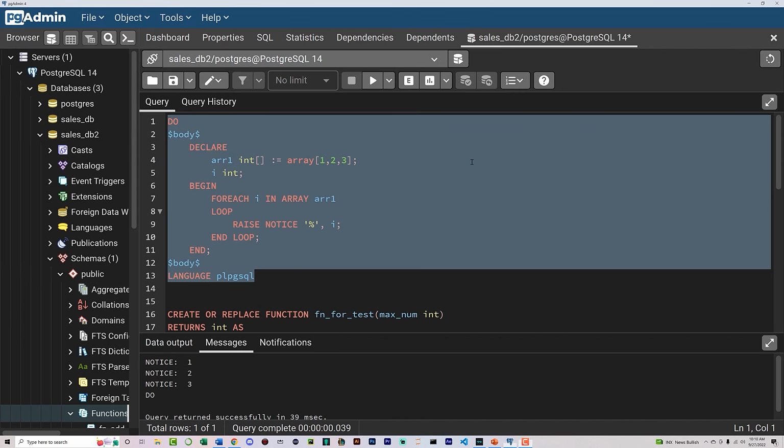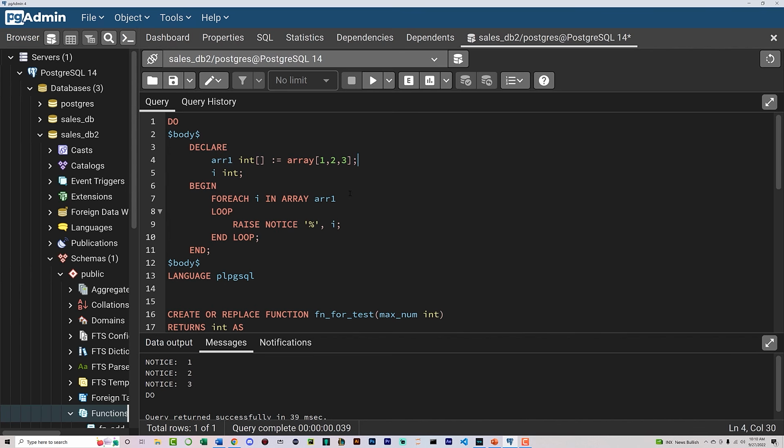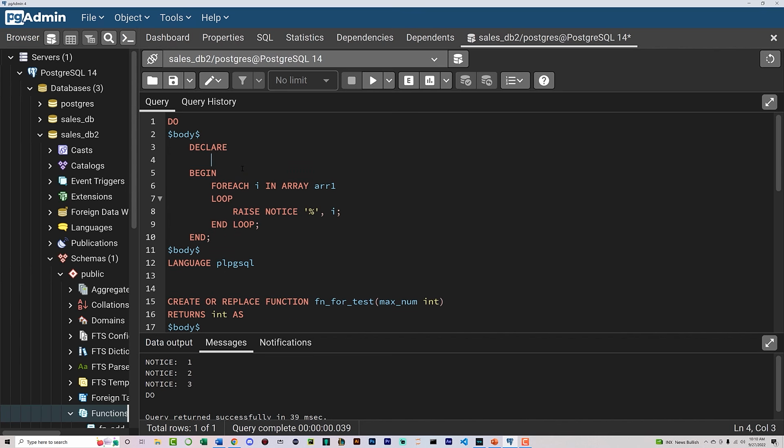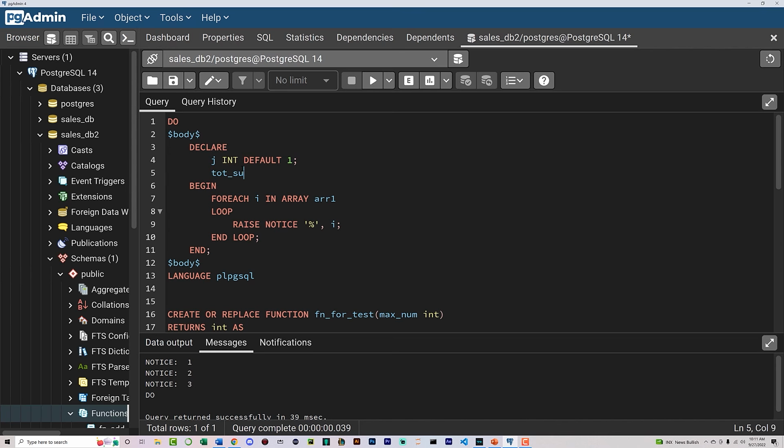Now let's talk about while loops. What I want to do with this while loop is sum values as long as a condition is true. So I'm going to say DO, body, DECLARE, and let's get rid of all of this. We're not going to be using arrays this time. And I'm just going to have this be a counter, so I'll say DEFAULT, and it's going to have a value of 1. And I'm going to have a total sum int, default, and this will have a value of 0 from the beginning.